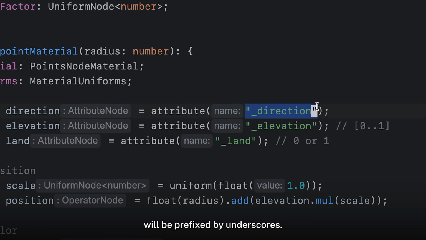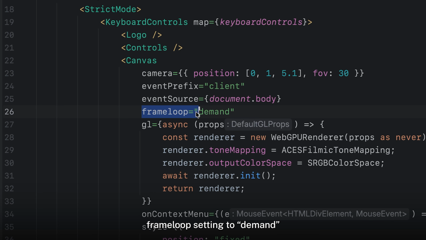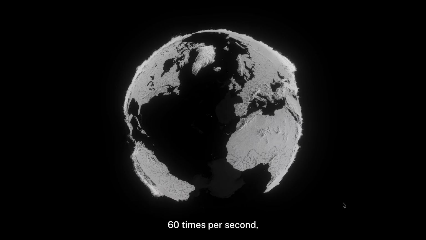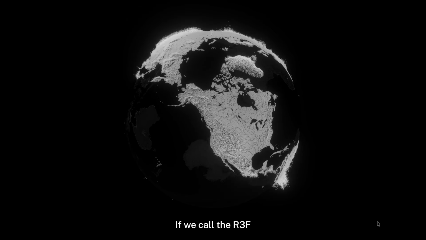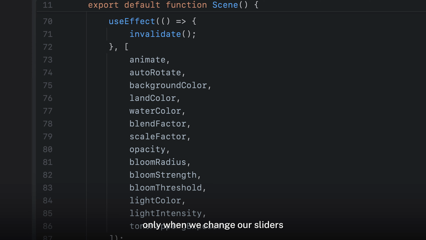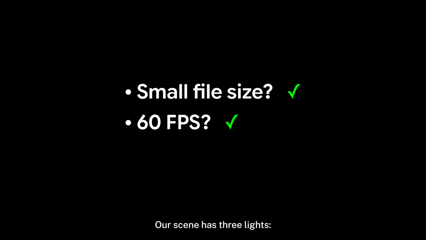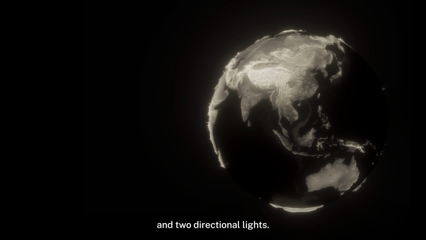Note that our sphere and point cloud are 2 separate nodes within the file, and your attributes will be prefixed by underscores. To avoid wasting battery power, we're going to set our canvas frame loop setting to demand instead of always. Now, instead of rendering 60 times per second, our scene will only re-render if we call the R3F invalidate function, and we'll set this to be called only when we change our sliders or when the globe should be animating.